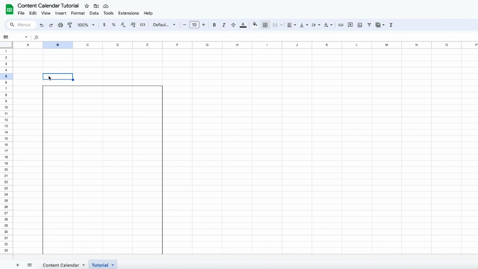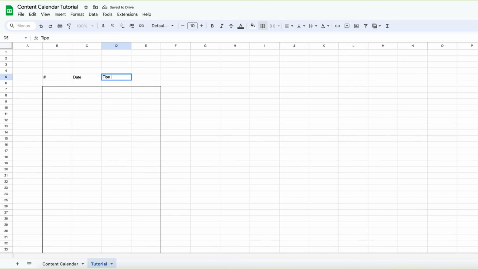Now, select cell B5 and put this symbol in parentheses, the tag symbol, since this is the column where our numbers will be. In the cell C5, write date, and in D5, write type of content. E5 will be our caption.